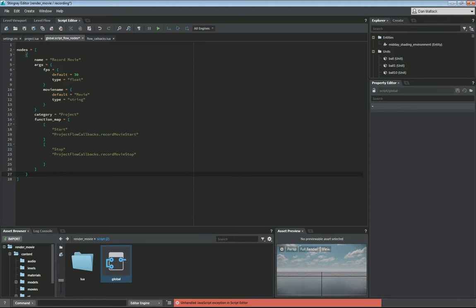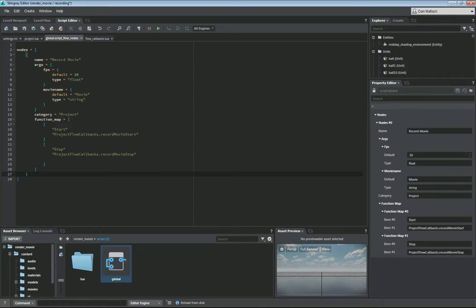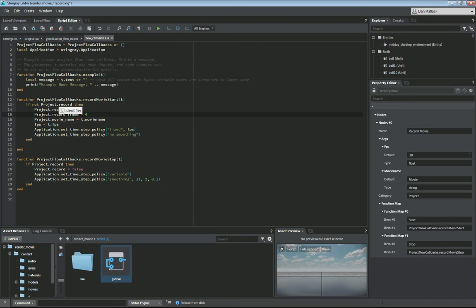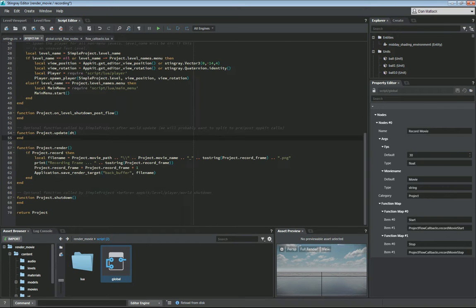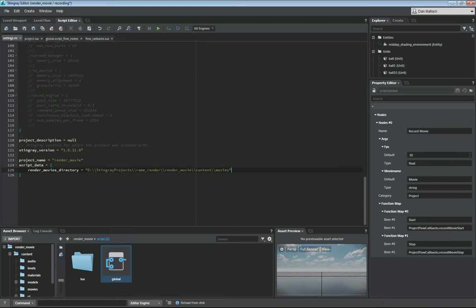So that should be it. We've got our nodes defined for our record movie flow node. In our flow callbacks, we have our two functions that we added in here. On our project.lua, we have the project.render function that'll record for us and spit out our frames as .png. And we define that movie path, of course, in the settings.ini here.